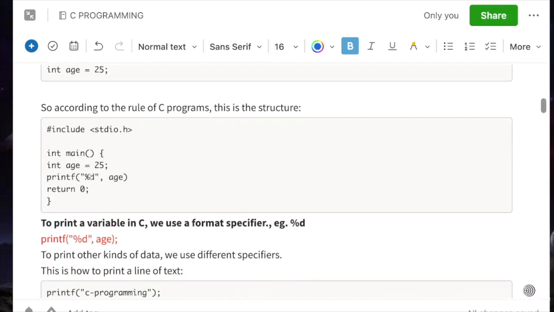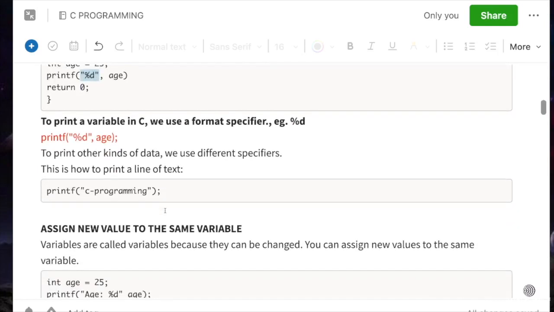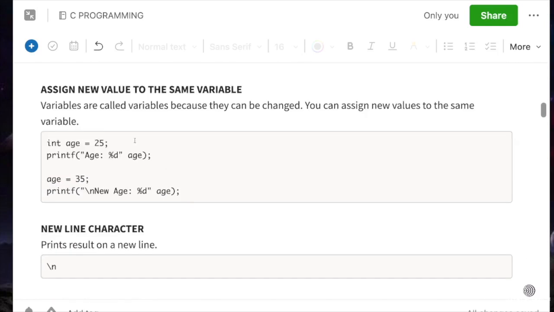We have already seen that when you want to print out an integer, you use the %d format specifier. Now, one thing you can do is that you can assign a new value to the same variable. A variable is called a variable. Something that's variable means it changes. Alright, so the reason why they are called variables is that they are subject to change. I can assign a value, let's say 25, to age. Then I can print it out, age %d age.